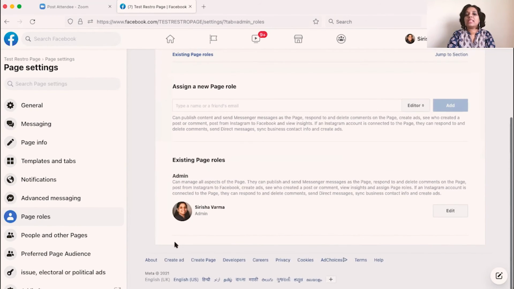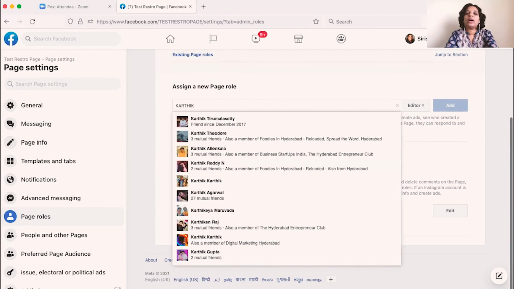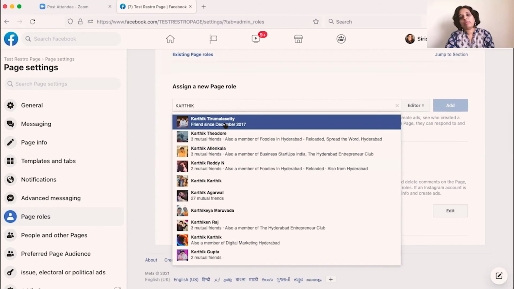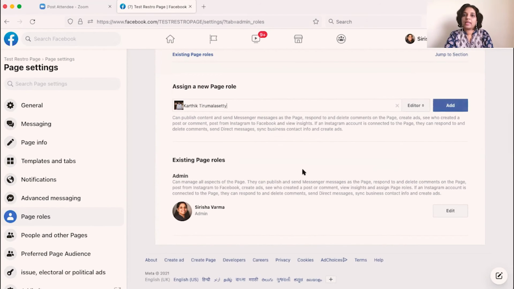At this point of time, since I have created the page, by default, it will make me the admin of the page. But what you could do is add other people to your page as editors. Editor means they can maintain the page, but they cannot run advertisements for you. So probably you could select some of the team members, or you could select the freelancer or the digital marketing agency person, and then just add their name and click on add.